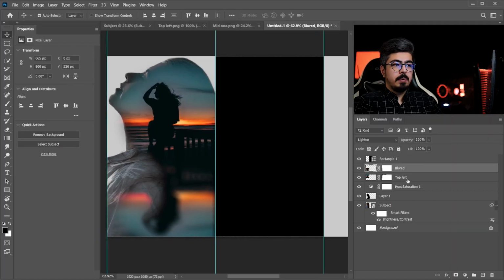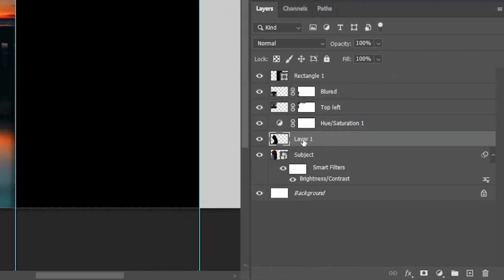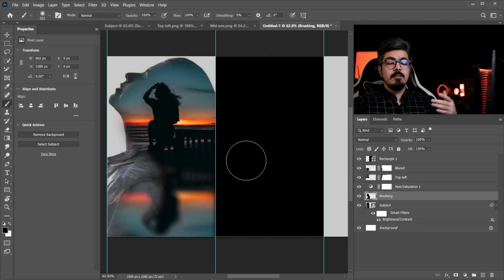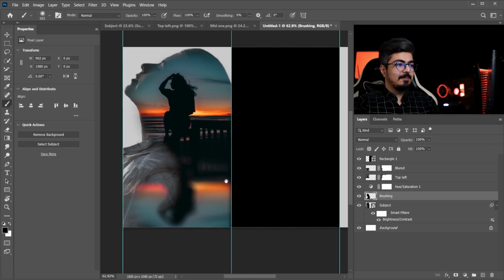Now let's brush some more areas like this. Let's go to the layers panel, active the brush layer. Let's change its name to brushing. It's fine. Now take your brush again with a black brush, brush some unwanted areas like this.